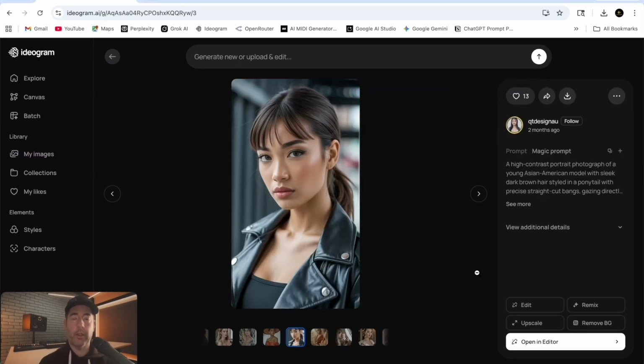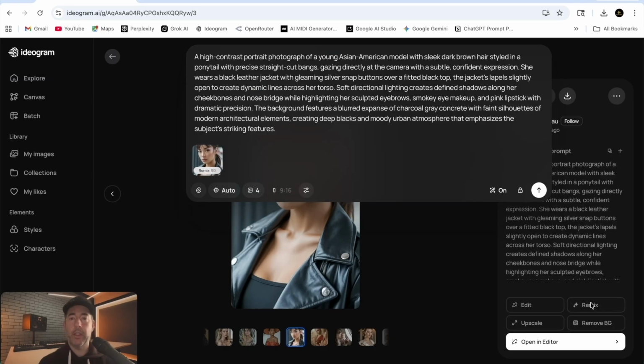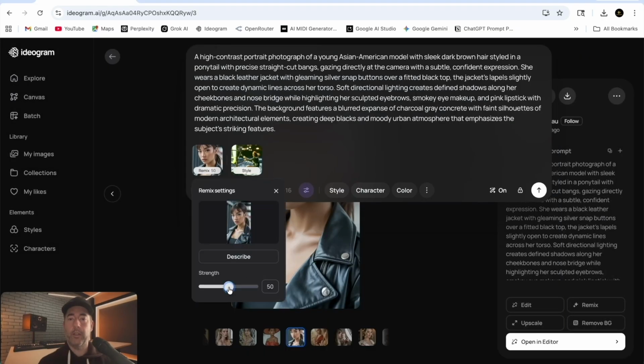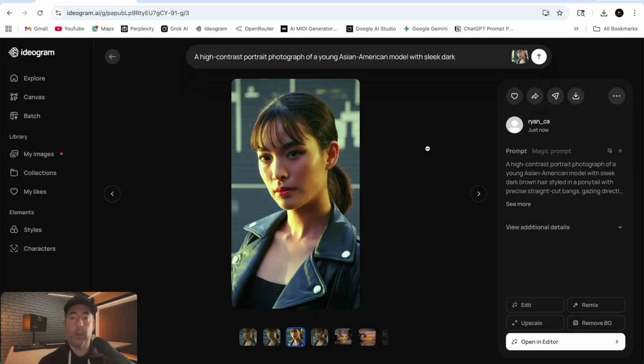One more example here, this is from the gallery. I'm going to remix. The aspect ratio is fixed from the remix parent. Let's add our style, dramatic cinema. Take the remix bar to 60. And here we have our remixed photo.